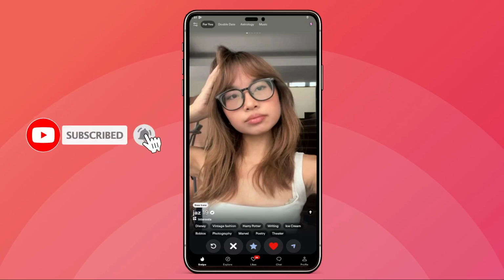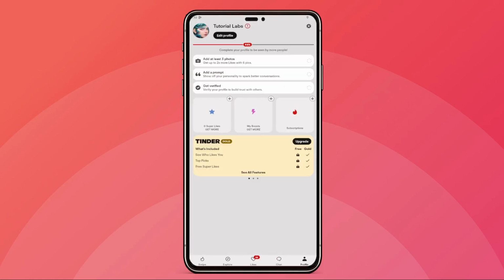First, you'll want to open your Tinder app and make sure you're logged into your account. Once you're in, direct your attention to the bottom of your screen where you'll see several navigation icons. Go ahead and tap on the profile icon. This will take you to your personal Tinder profile page where you can view and edit your account information.